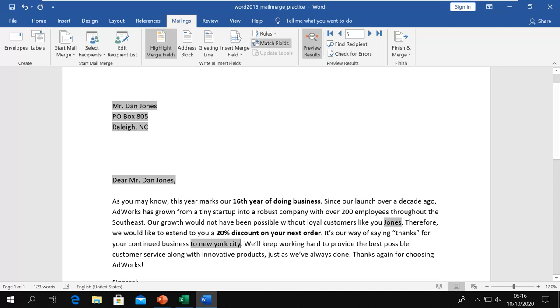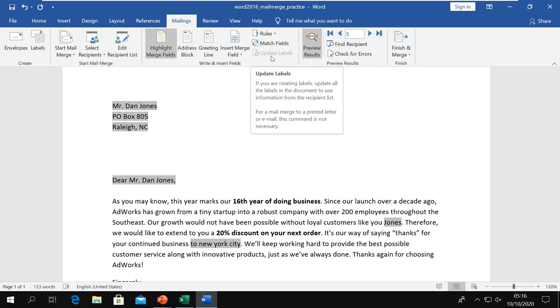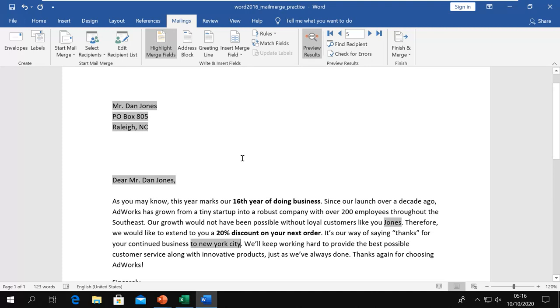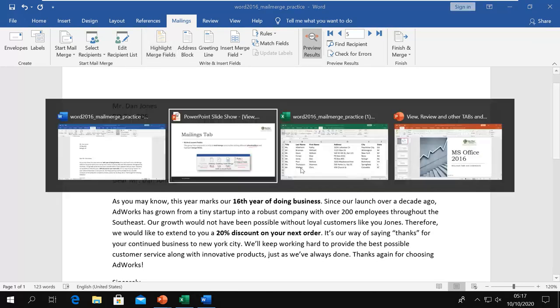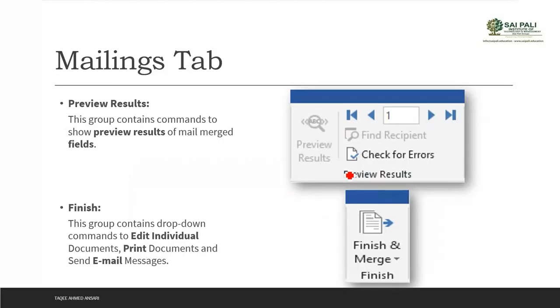And that is what this group is all about. You have the option to update the labels also if you are having some changes from the merge list, the recipient list, so you can update here if it is not appearing here. Then the next group in this tab is what?